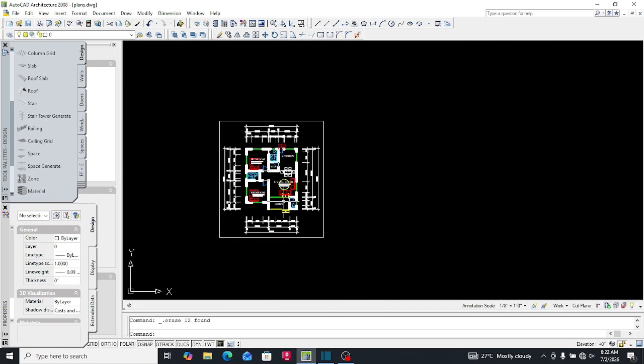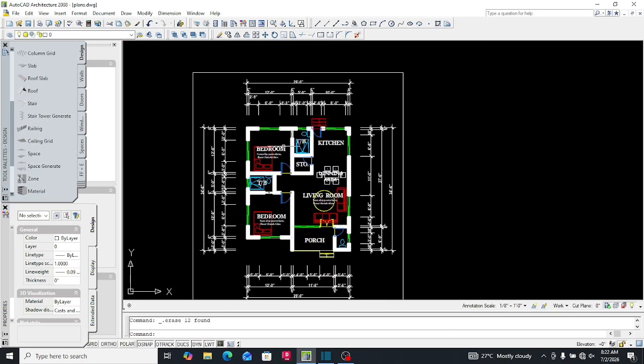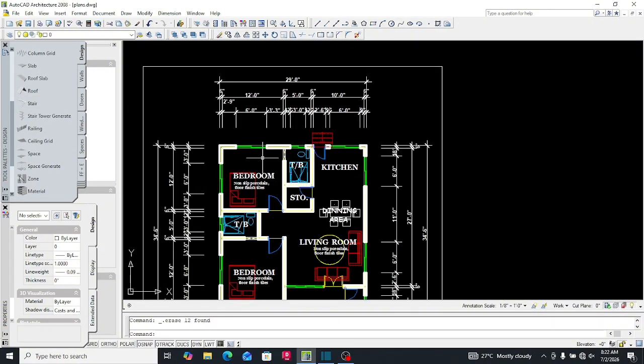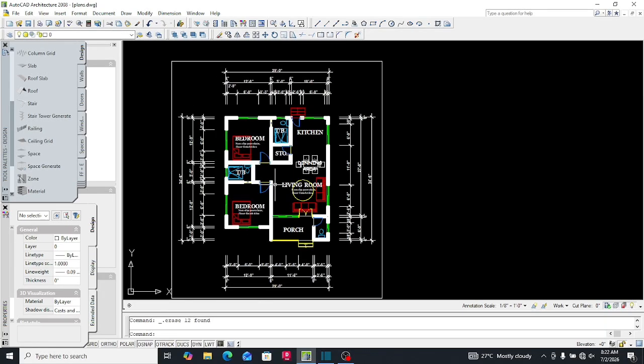In my next video, I'm going to teach you how to draw a foundation plan with this same building plan, this same 2-bedroom house. We'll be making the foundation plan in the next video.